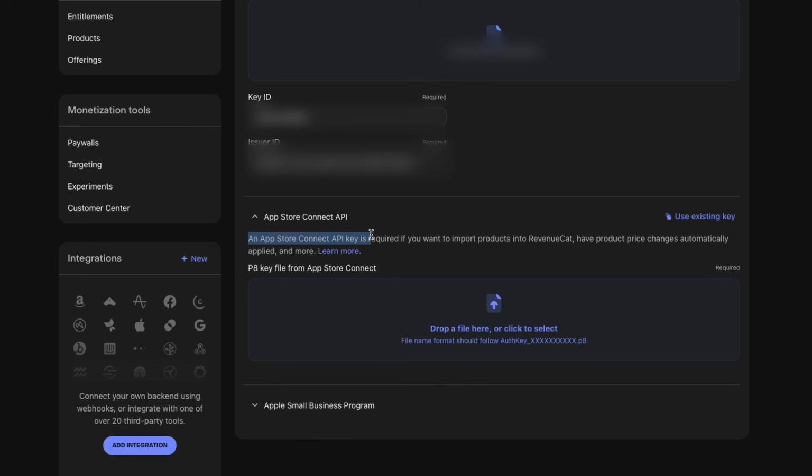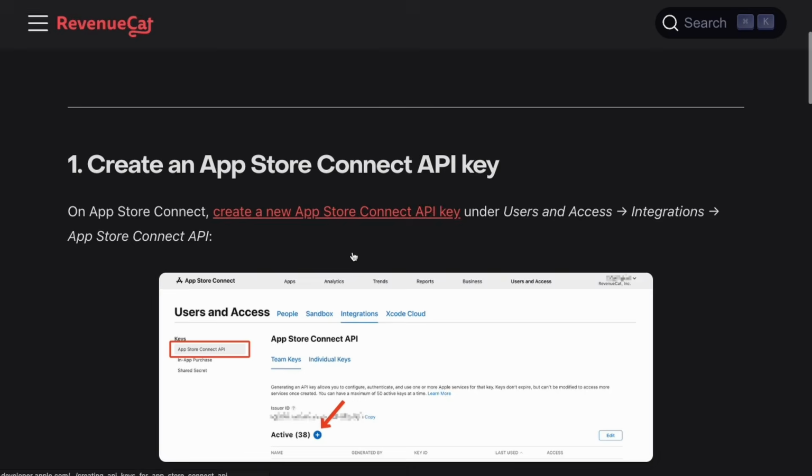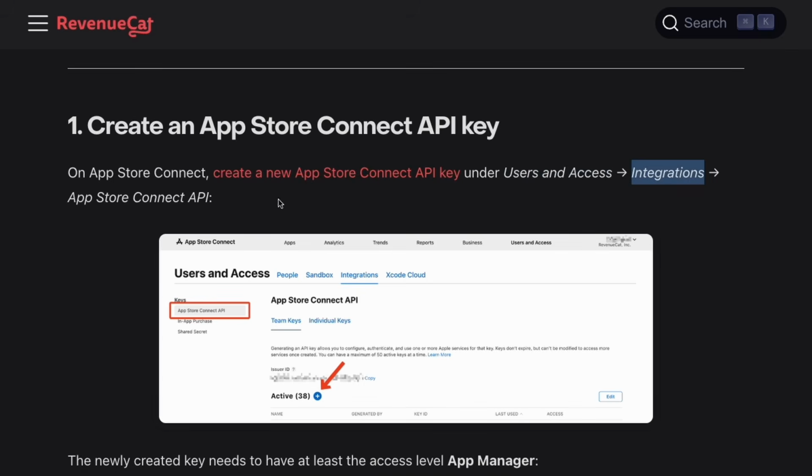Cool. And then the last thing we need to do is this App Store Connect API. So an App Store Connect API key is required if you want to import products into RevenueCat and have product price changes automatically applied. So this is a really recommended step to do. Well, actually, it's required. So if we click on the Learn More, again, it's got all the appropriate instructions in the documentation with nice screenshots.